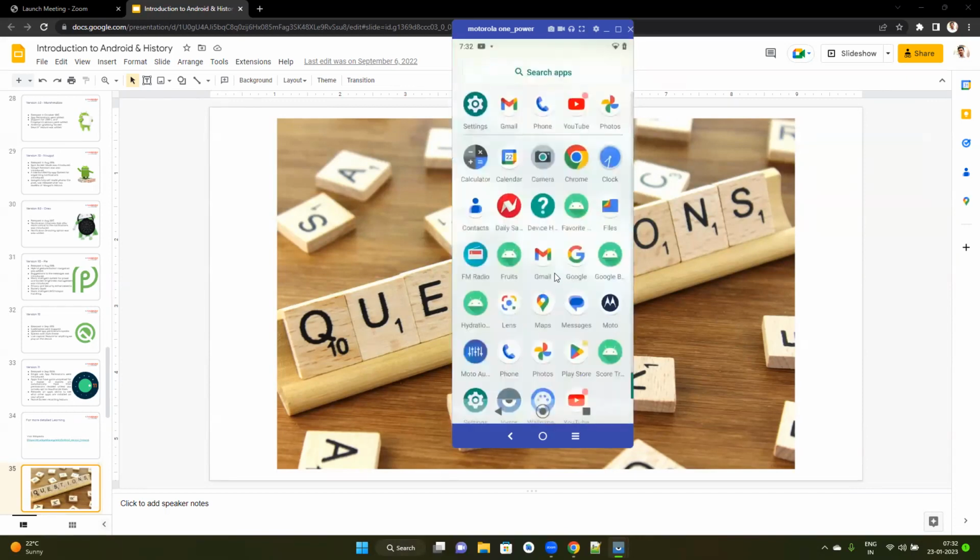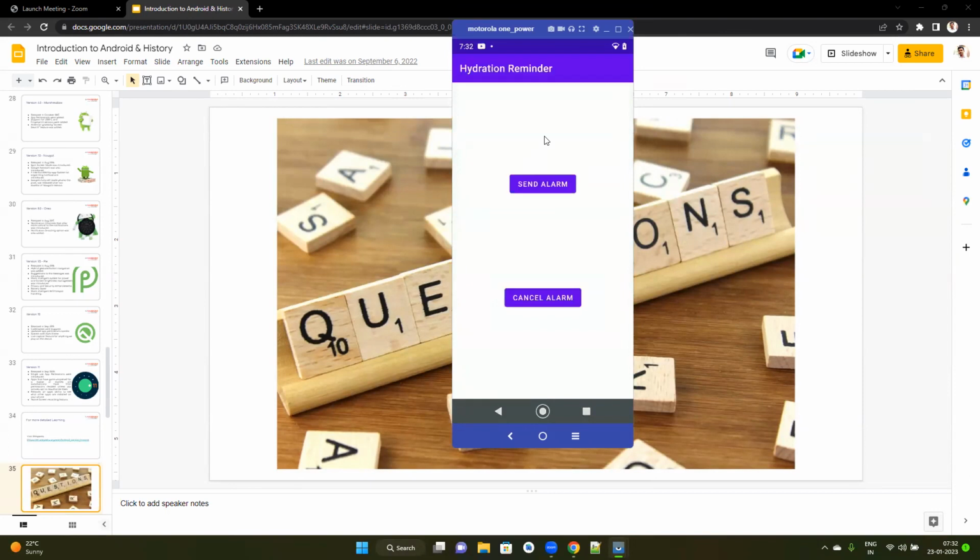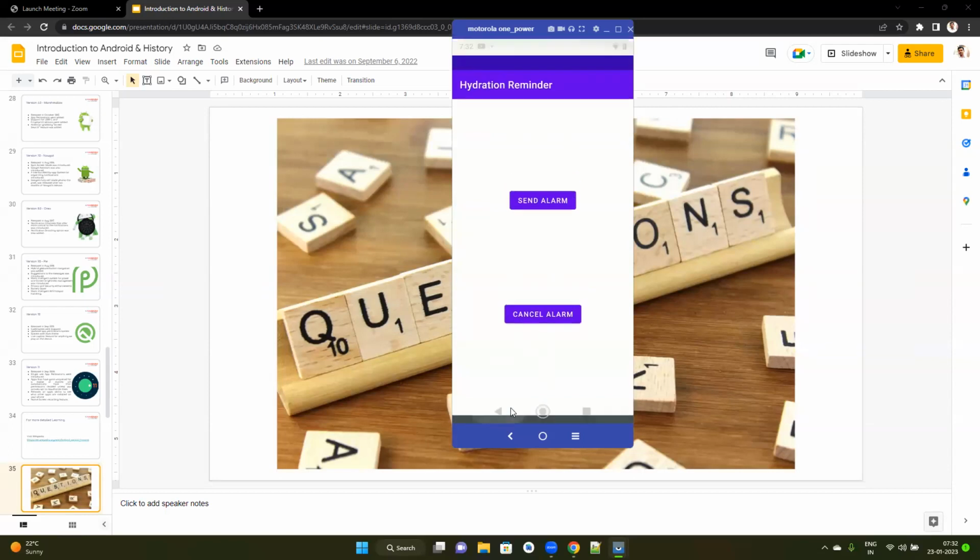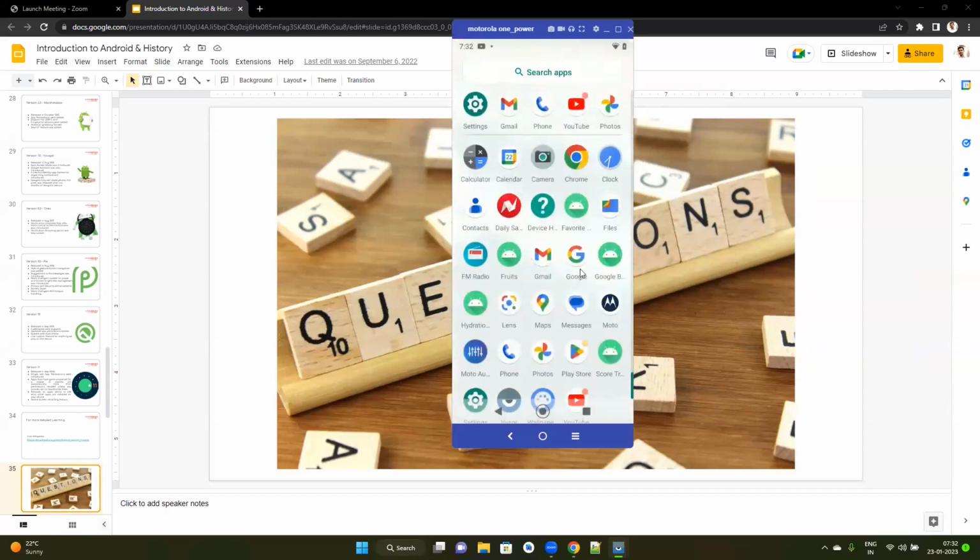Now the other application that I have on this device that we will be discussing is a hydration reminder app. So if you want to be reminded to have some water every 15 minutes or every 1 hour, you can use this application. Okay. So as I clicked on send alarm, I will get the alarm in 3-4 minutes. That is the other application that we will use.